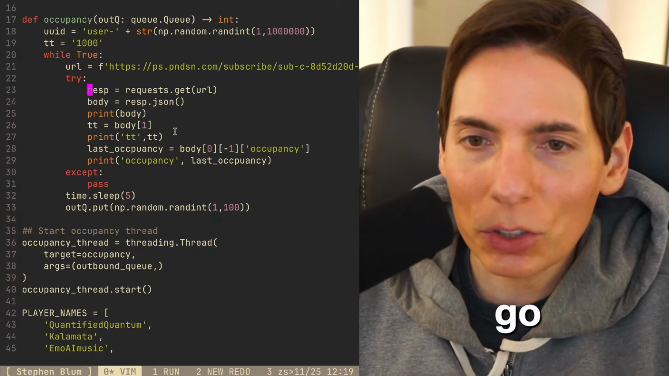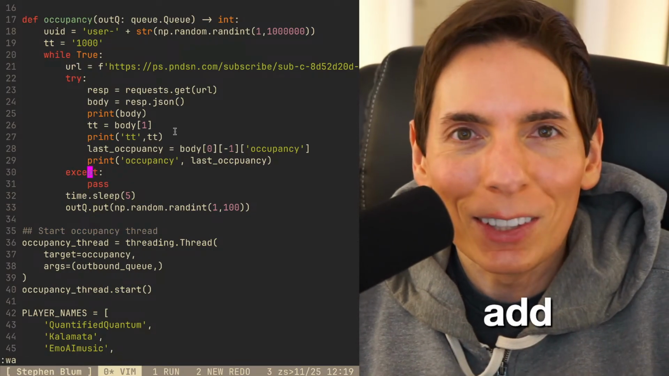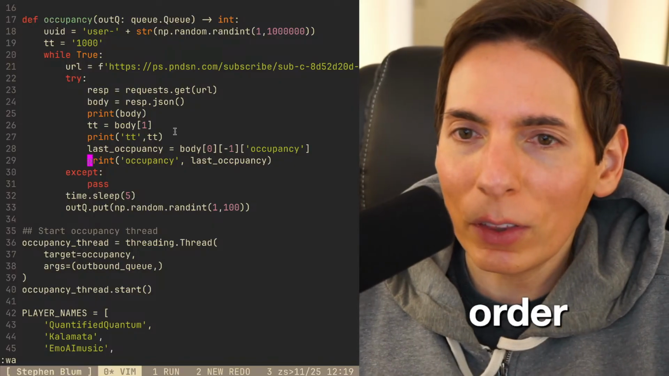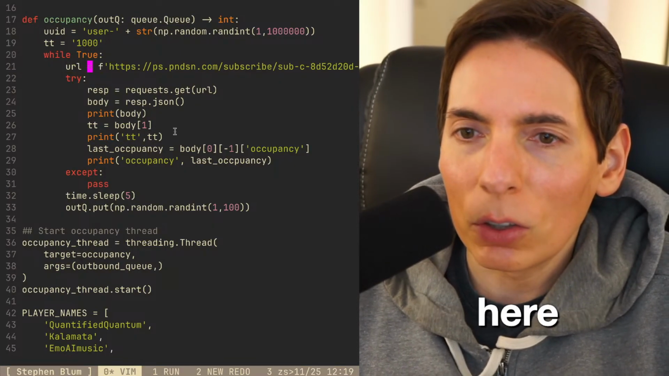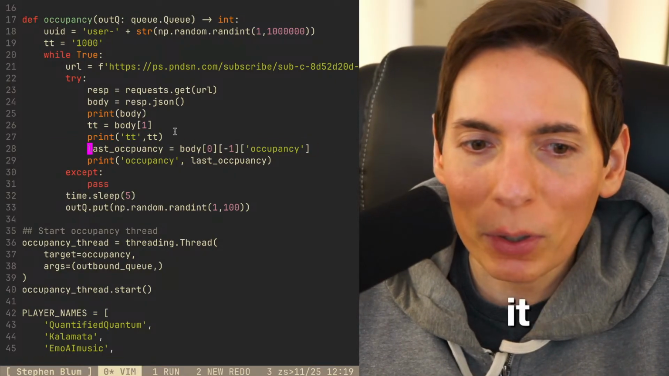All right, here we go. Let's check this out. We want to add occupancy tracking into our game. In order to do that, we've got a connection here that's going to receive data about the current number of occupants. So I almost got it going. Printf tt equals.